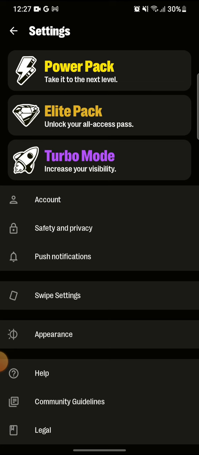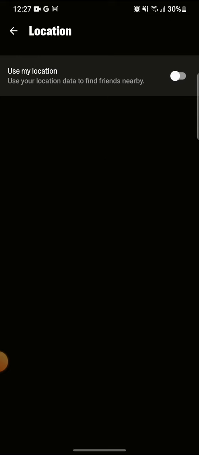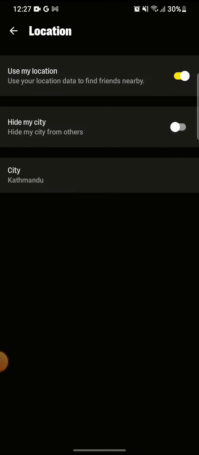Here you can see an option for safety and privacy. Go onto it and go onto location inside it. Here you can see you need to enable the location. And after you enable location, you can see that there is an option for hide activity on Yubo. If you enable this, you are able to hide activity on Yubo from others. And that is a simple process on how you can hide activity on Yubo.